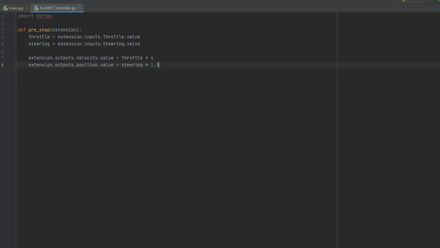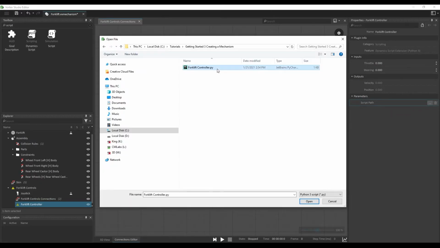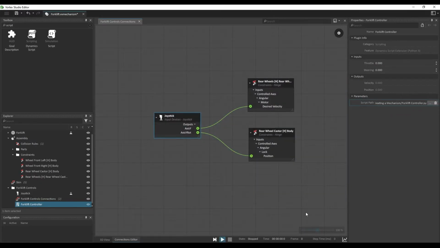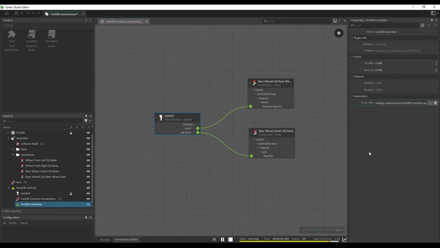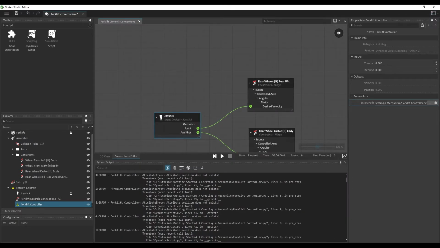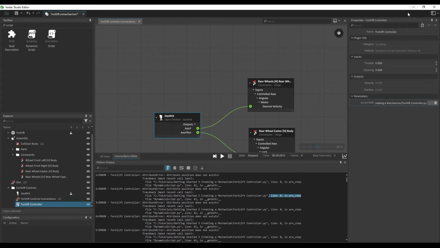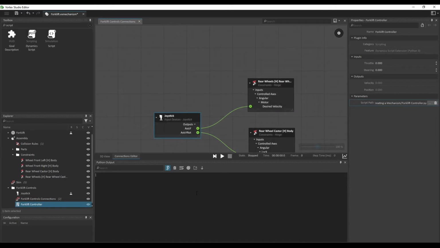Save this, and back in Vortex, we'll set the script path to the script that we just created. So we can test this. In order to see any errors from the script, you can always open the Python output window from the view tab here. I see I already have an error in line 8. Position does not exist, so let's see. Right, I forgot to capitalize position name here. Let's try that again. We can always clear the output, so we can see that our script doesn't have any more errors.